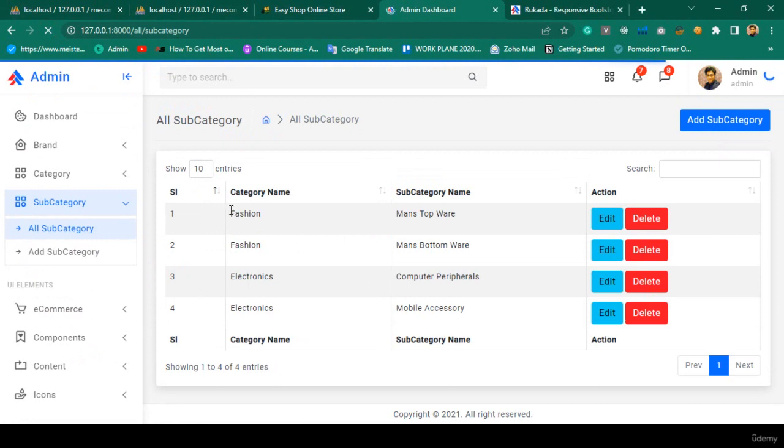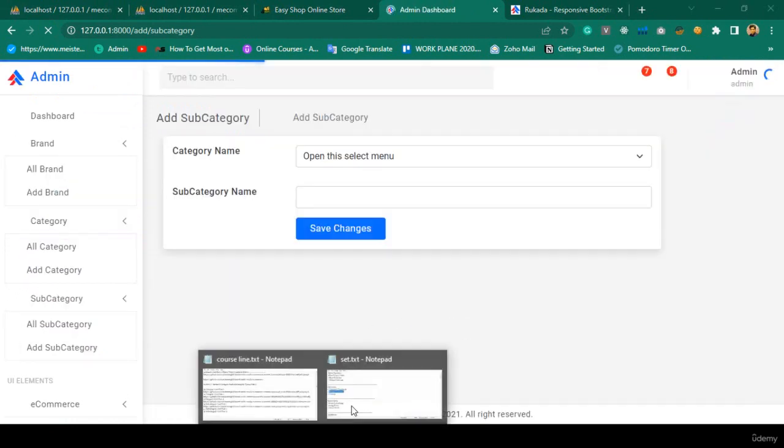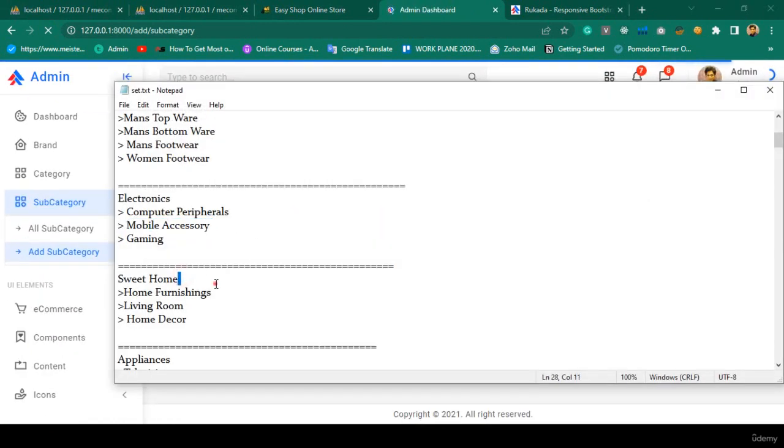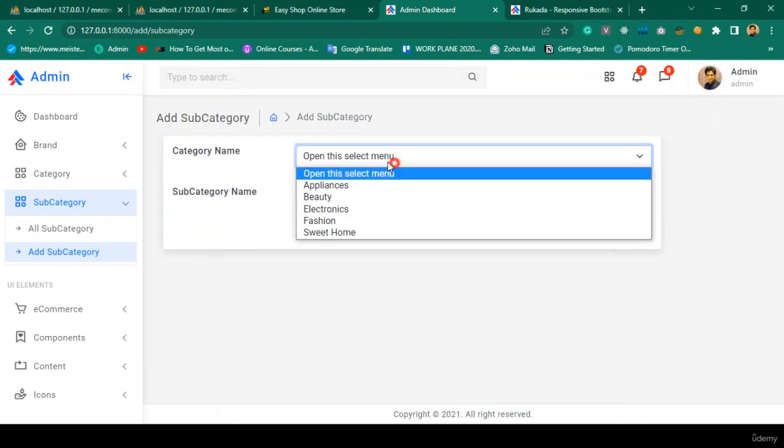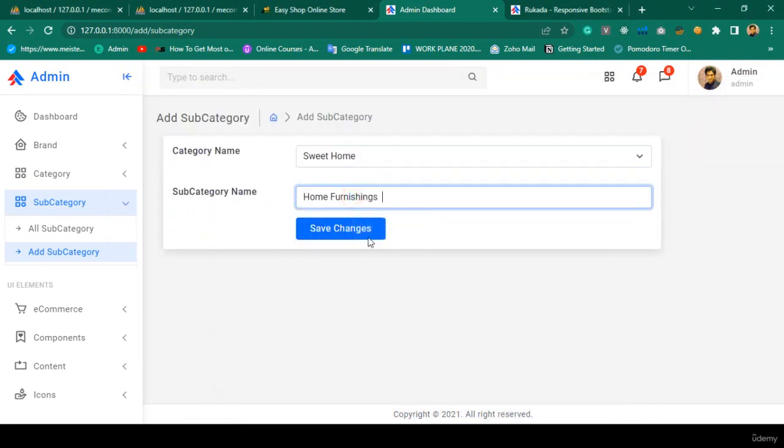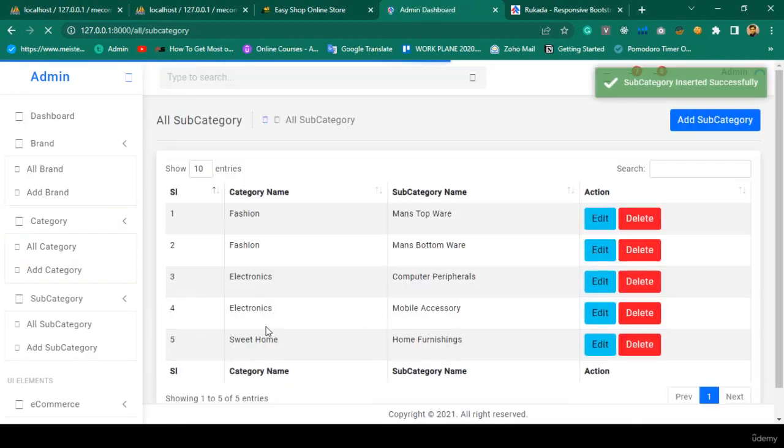You can see it now displays fashion, electronics and electronics. Great. And if you add another one, like I want to add Sweet Home for home furniture, I copy it and add it as Sweet Home and make it home furniture. Click save changes. Now it should display the name as Sweet Home.